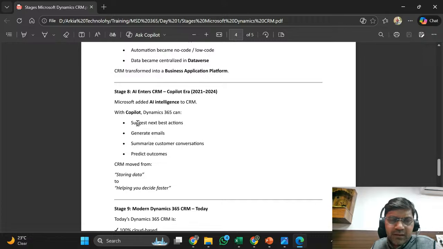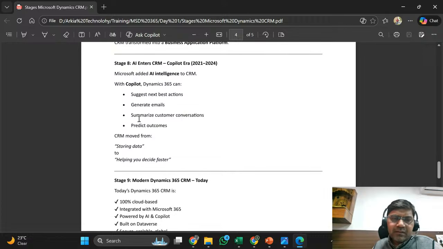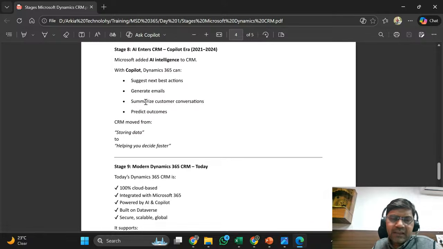I will give you even more information, more details related to this particular topic, because this is a very big topic, with big information that we need to share with you. So at a higher level, with the help of Copilot we can suggest the next best action. Generate email: I can give some prompt and Copilot writes one very good email content so that our sales representative or our customer care representative can read it and send it directly from this particular stage.